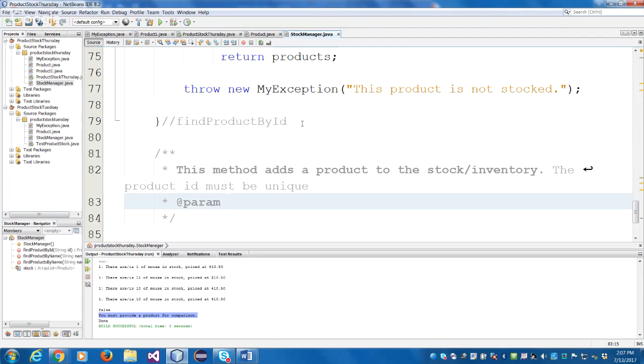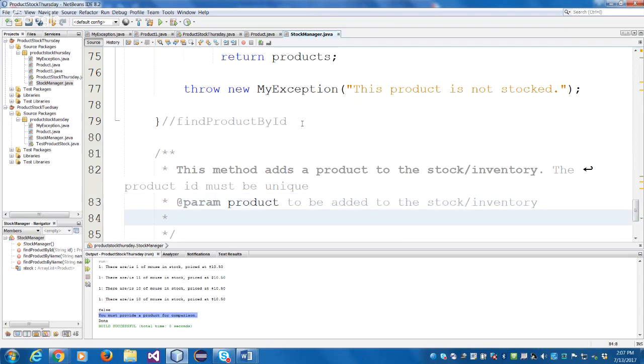It will need a param. You can call it whatever you like. I'm going to call it product with a small p. If it confuses you, just call it prod or whatever. And this is the product to be added. Right? Will it return something?